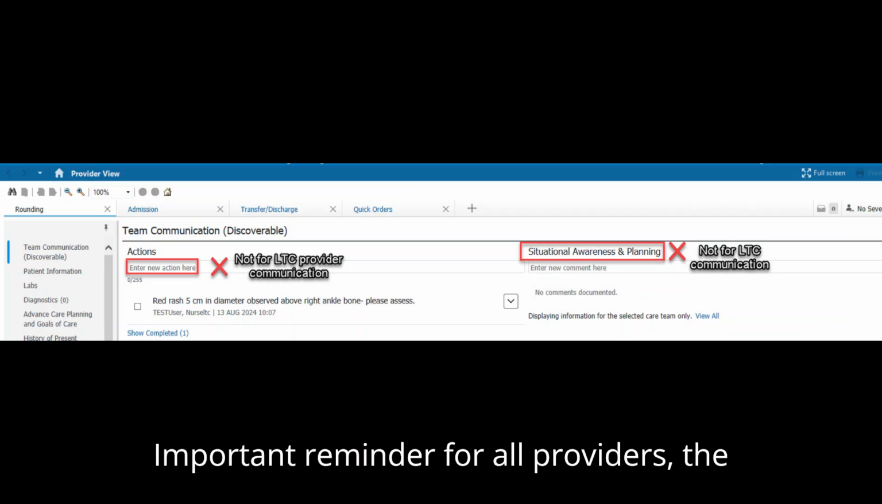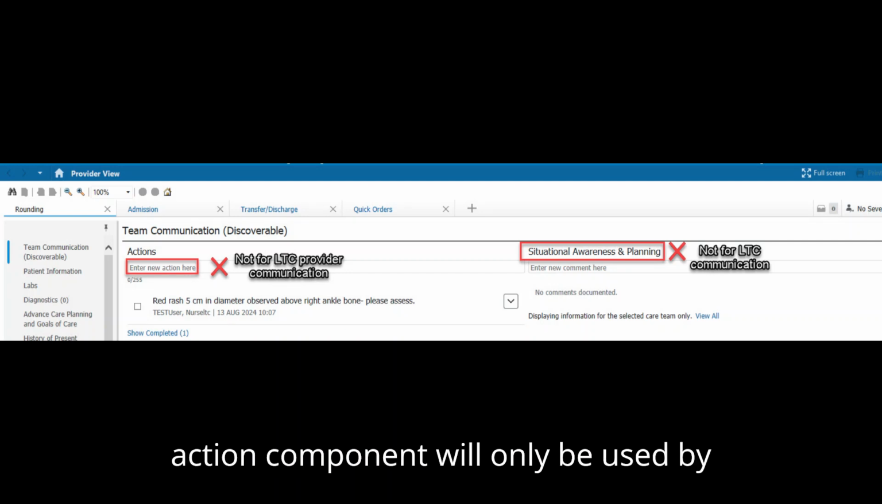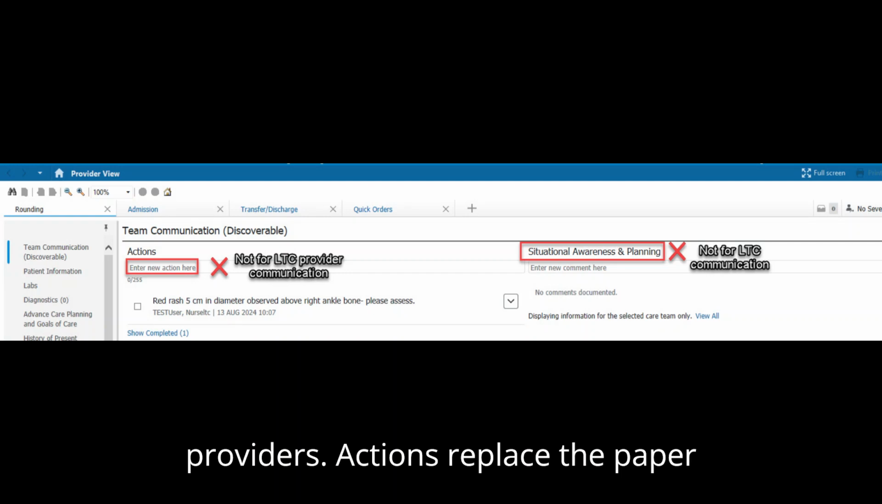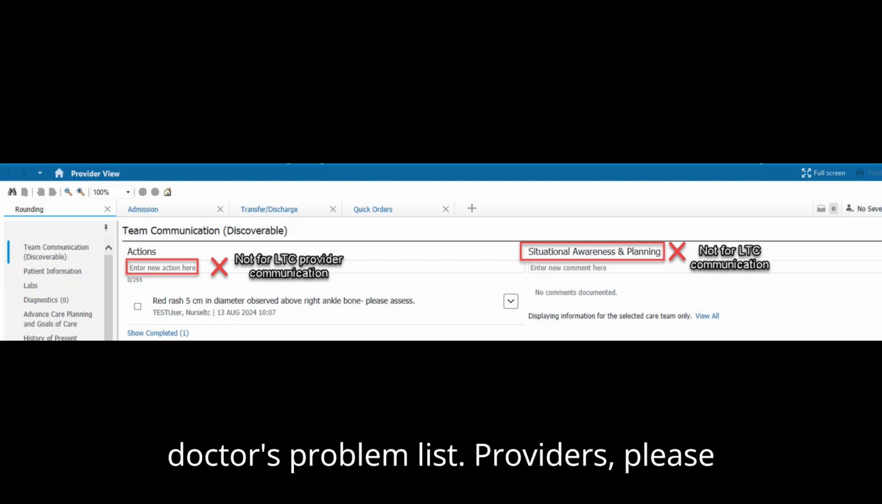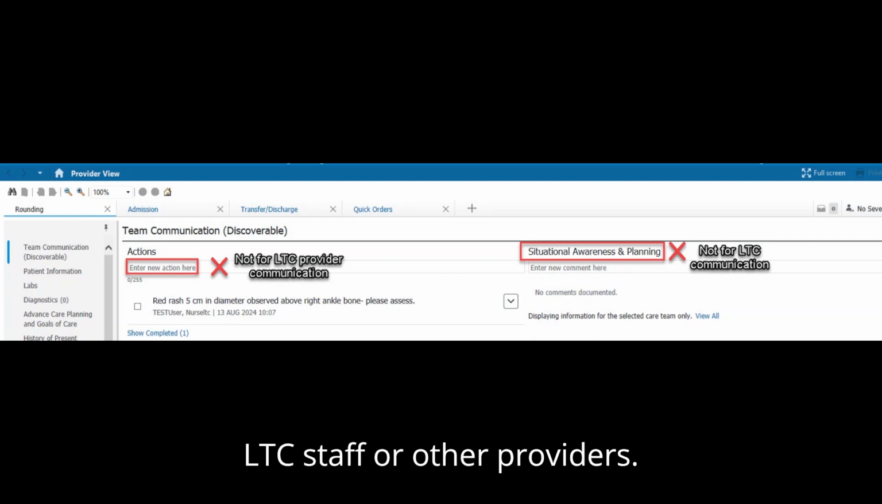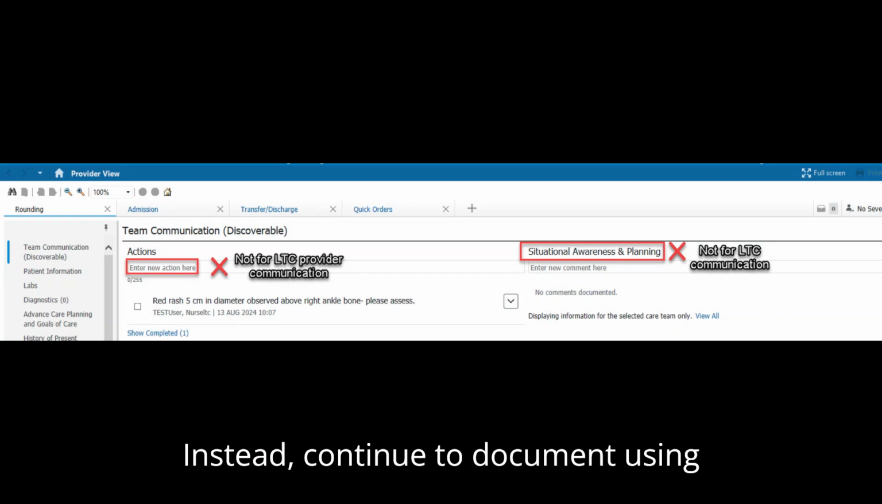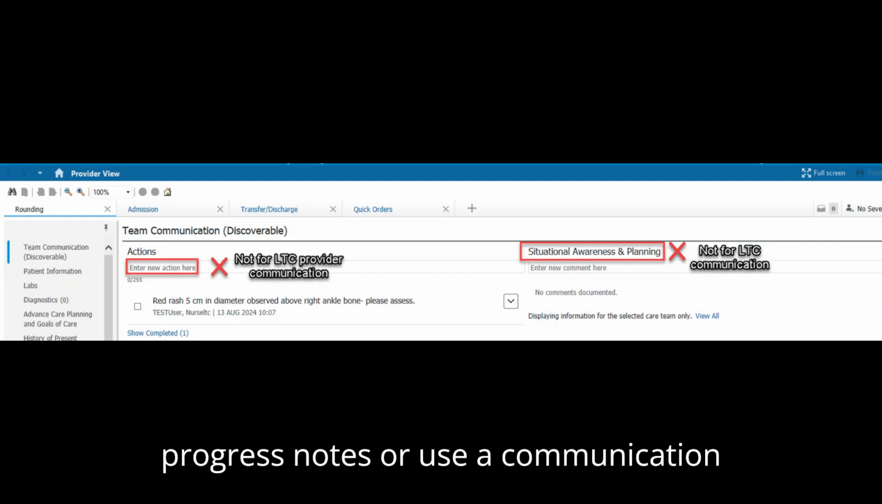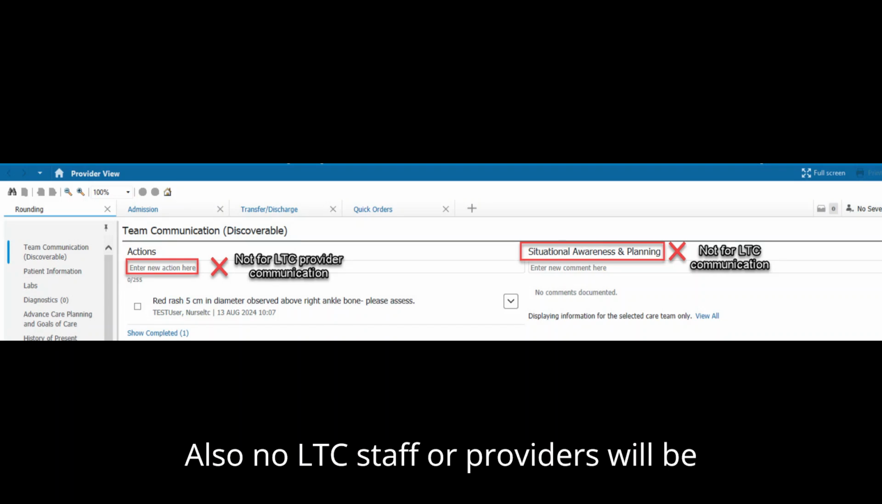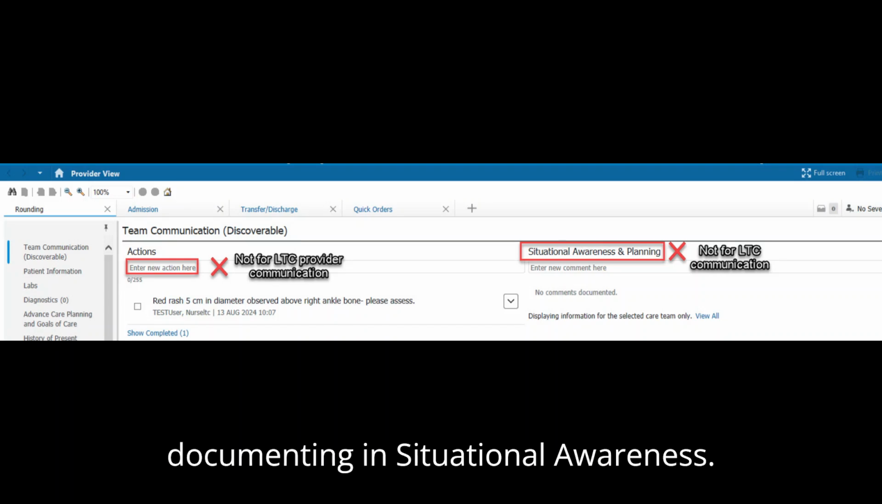Important reminder for all providers, the action component will only be used by nurses or clinicians to communicate with providers. Actions replaces the paper doctor's problem list. Providers, please do not use Actions to communicate with LTC staff or other providers. Instead, continue to document using progress notes or use a communication order or a consult order when applicable. Also, no LTC staff or providers will be documenting in situational awareness.